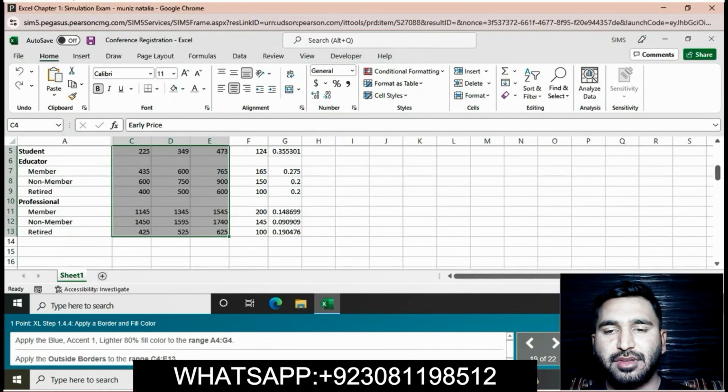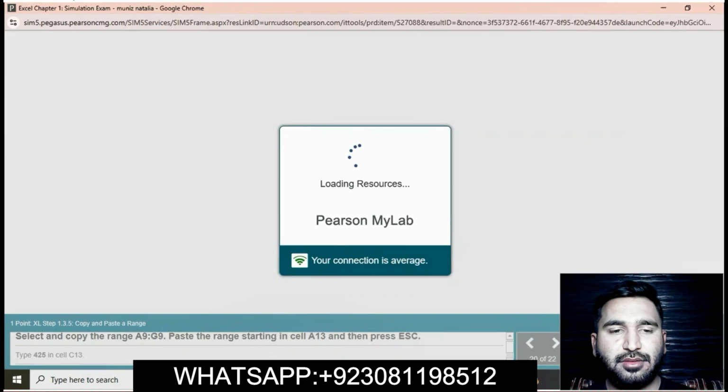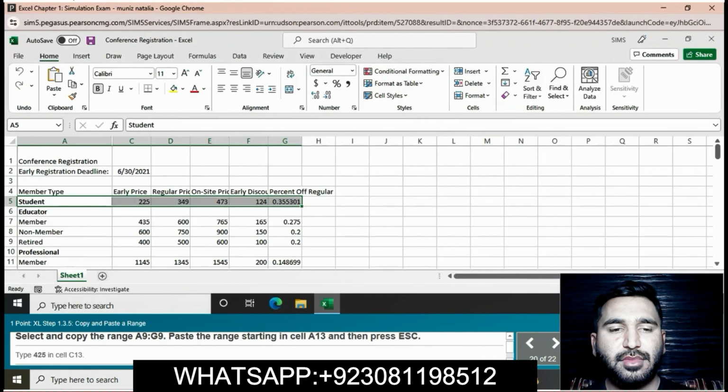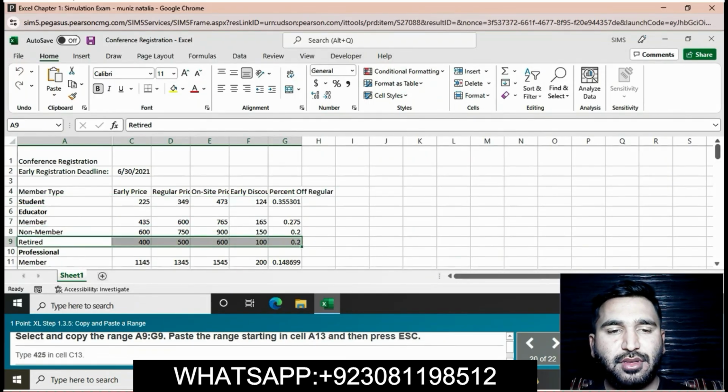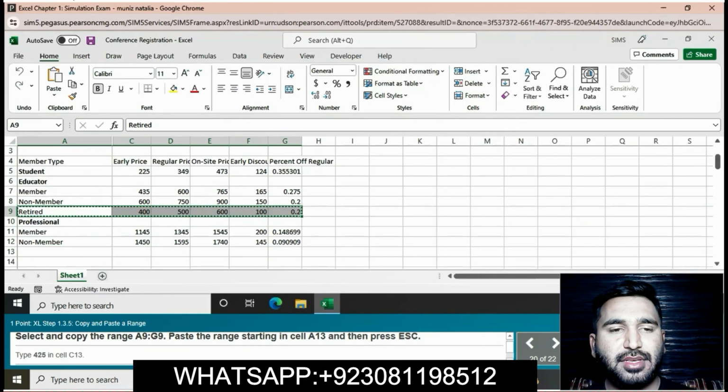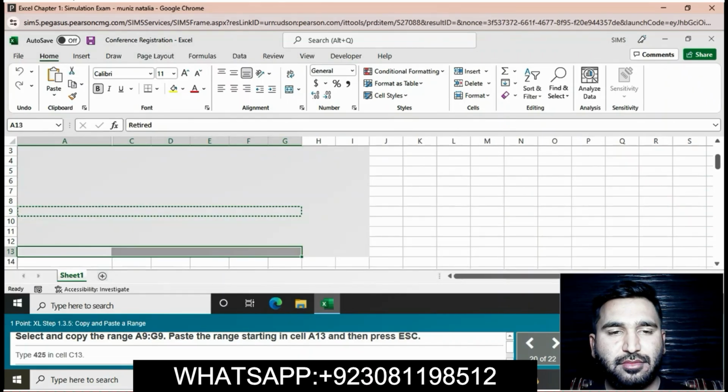Now moving on to the next question, question number 19. Copy the range A9 to G9. Paste the range starting in cell A13, then press escape. We will first select this range A9 to G9 and then we will paste this range in cell A13. Then you can copy this range and then paste into cell A13 and then press escape.